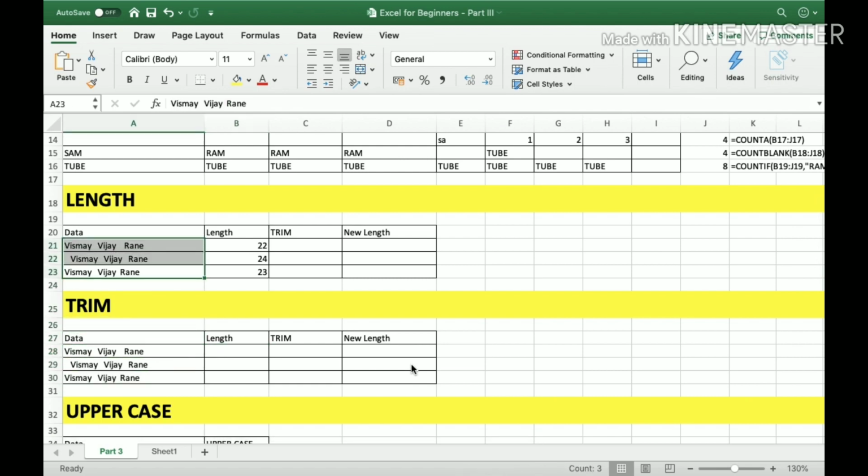This formula is called TRIM. I have taken the same example which was for the length. What does the trim formula do? If we have any extra spaces in a particular cell before the value, after the value, or in between the value, this trim formula makes sure that there are no extra spaces. It removes the extra spaces in the cell. So the formula is equals TRIM, open bracket, select the cell, close bracket, enter.